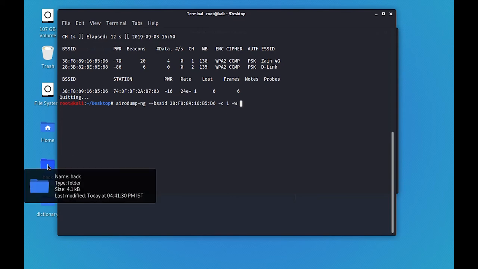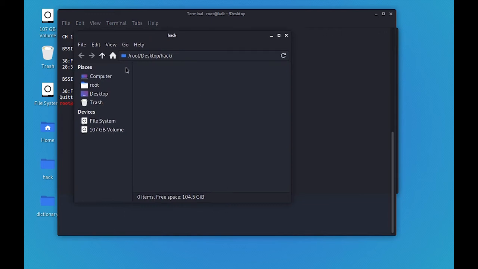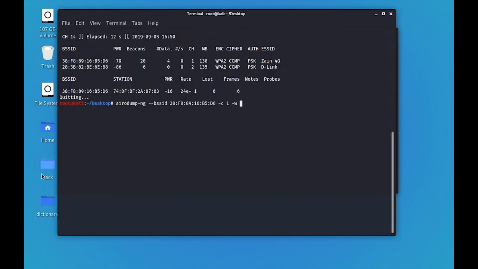So as you can see, this folder is currently empty. This is the path of the folder where all your captured packets will be stored. So I'll be storing all the capture into the hack folder. I can paste the path over there. Within this folder all the packets will be stored.